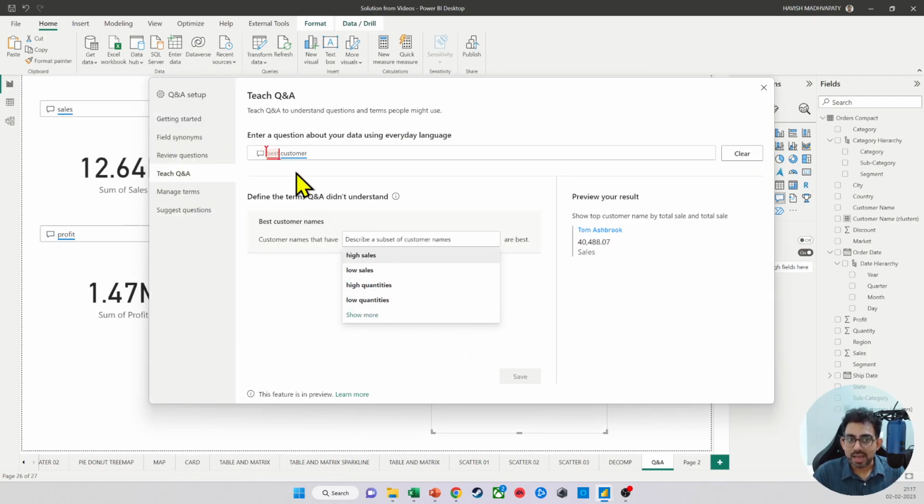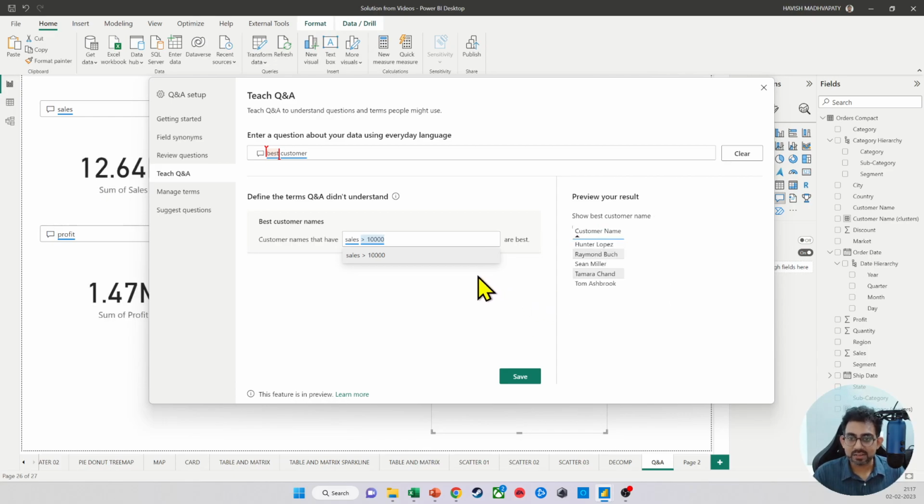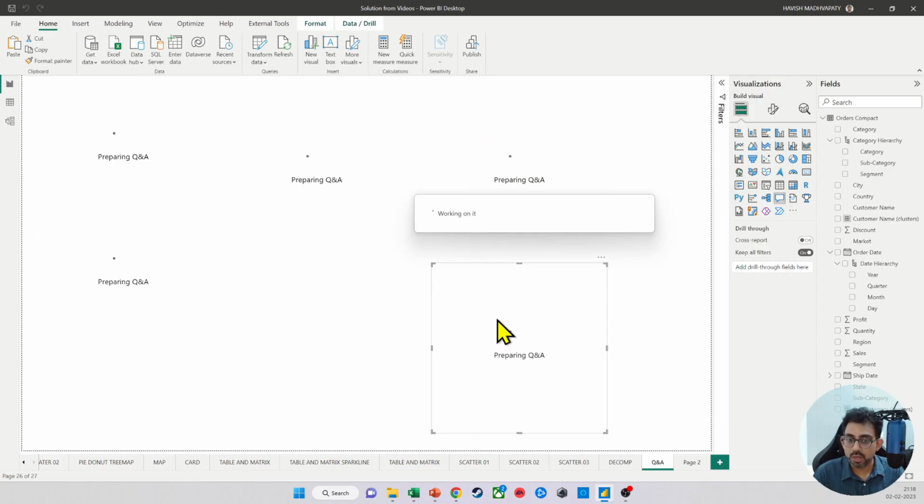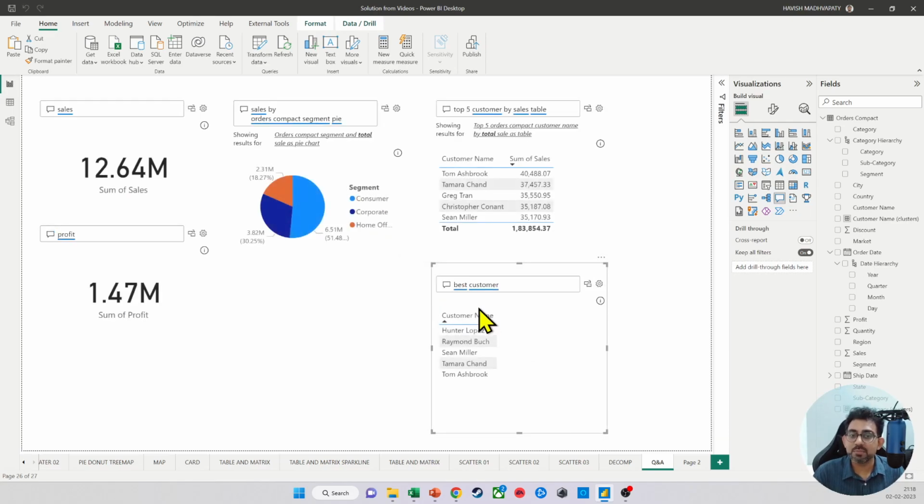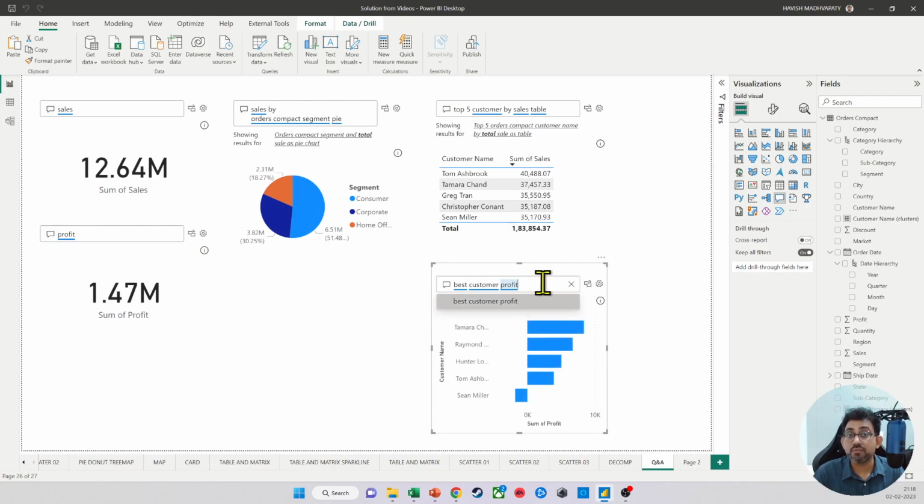And now I can say that best refers to a subset of customer names. So any customer who has a sales, let's say greater than 10,000, are referred to as best customers. And you notice that from the entire data, there are only 5 customers who have sales higher than 10,000. And it remembers this term that you have taught it, which means that now the Q&A will work. And when you say best customer, it is able to show you who the best customer are. And if you say profit, it shows you the profit for these top 5 customers as well.